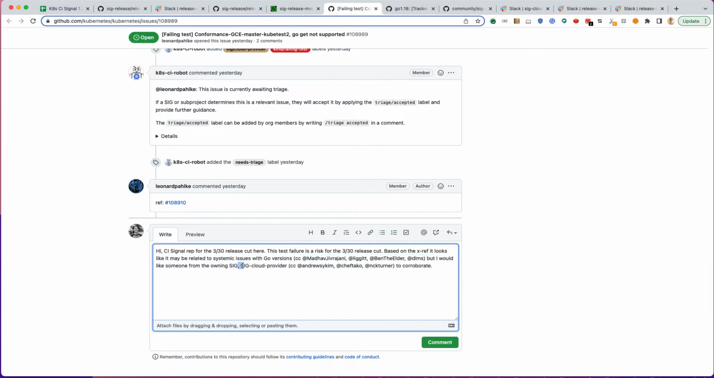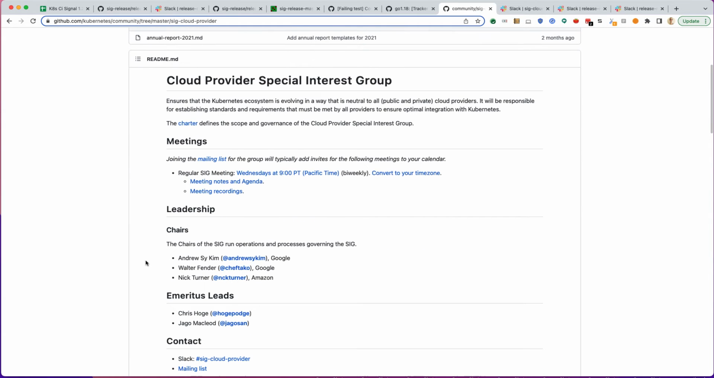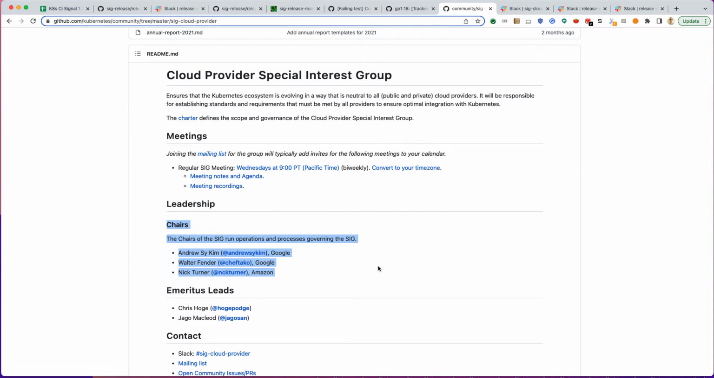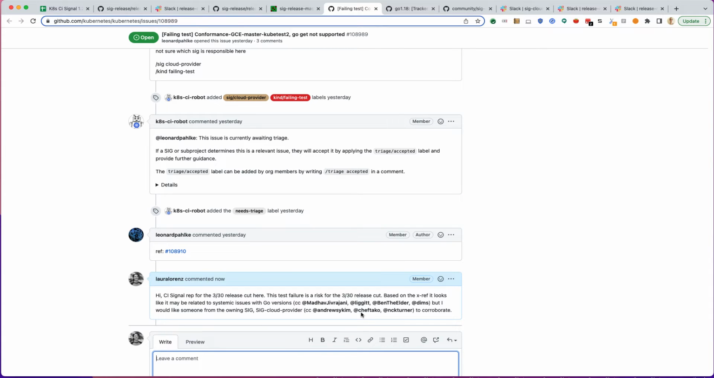And for SIG Cloud Provider, which has not accepted triage for this ticket yet, I'm tagging all of the SIG leads, and I got that list of people from the Kubernetes community repo, on the SIG Cloud Provider README. The current chairs of the SIG and their GitHub handles are listed here. So that's how I got that information. So I'm going to comment this so that all of those people get pinged.